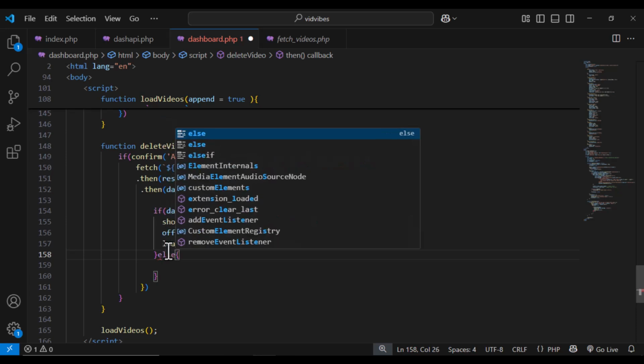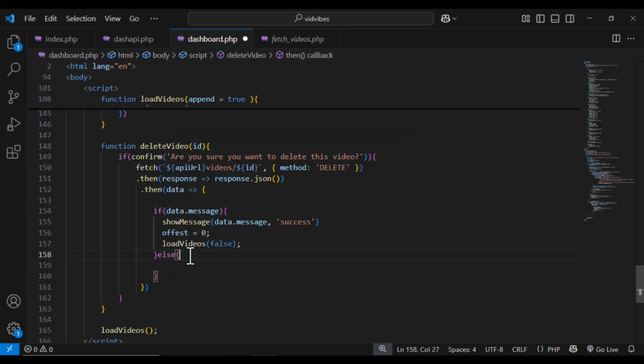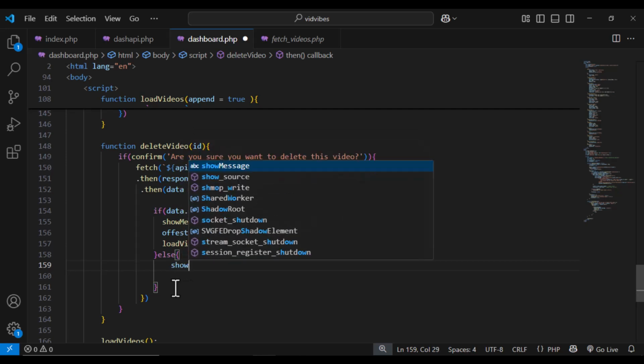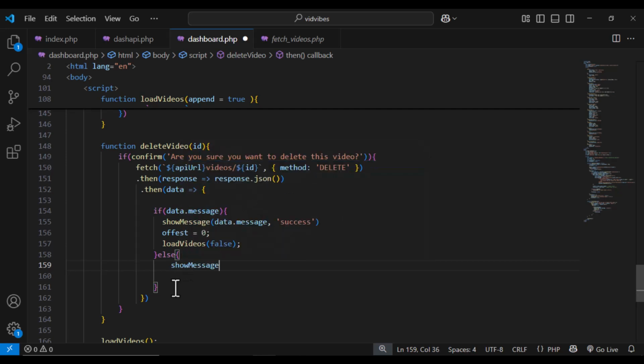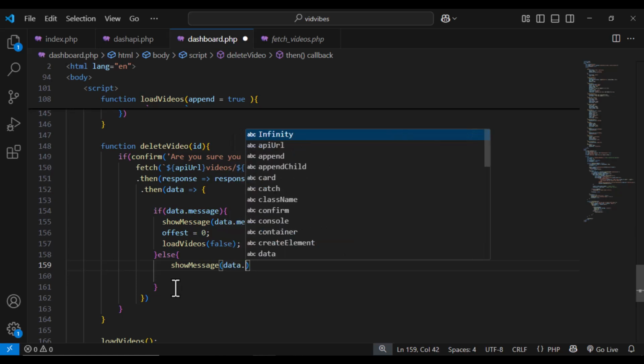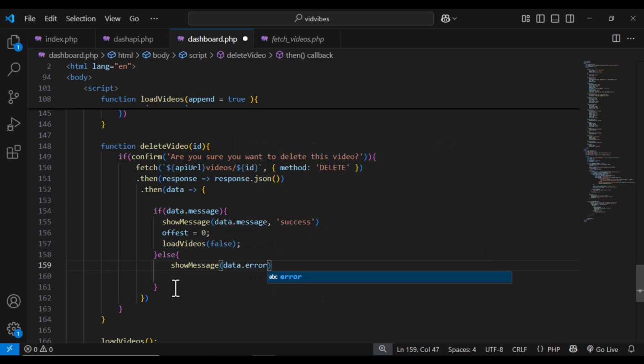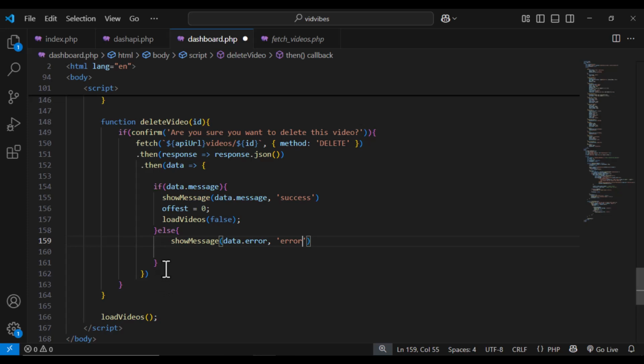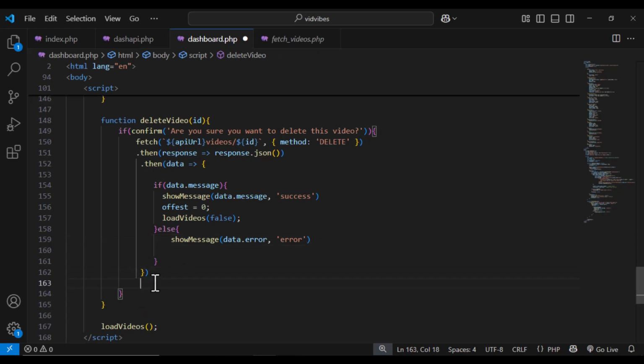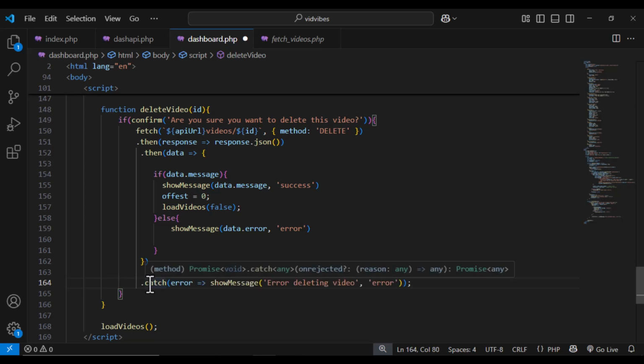Else, in case something went wrong, we say show message. This time around it will be data.error, then error. All right. So the next thing we have to do now is the catch part. Of course, if we don't do the catch part, we are not yet done. So let's do that immediately. If there is any error, we say catch error, show message, error deleting video, error.